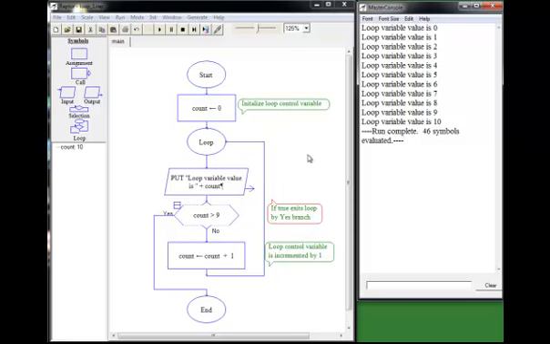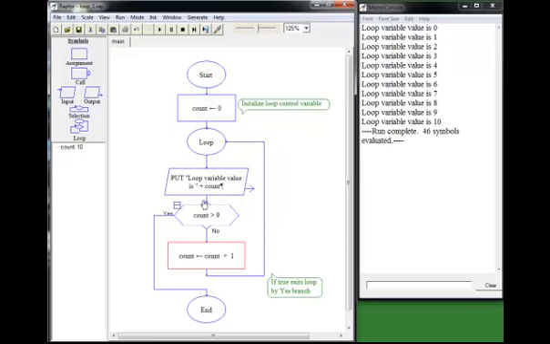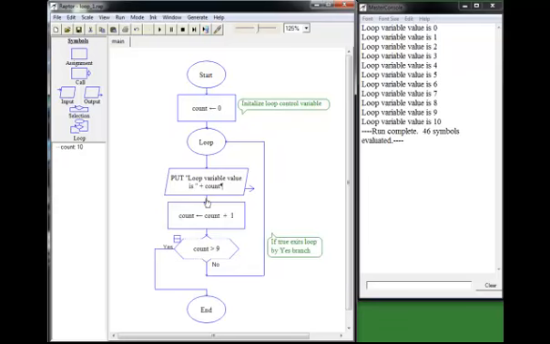Let's make a couple of changes. What if we were to take this value count here, this incrementer, and try to drag it up above the condition? Okay, so now I'm going to put the increment variable here. I'm going to increment the counter before the test, before the conditional expression here.